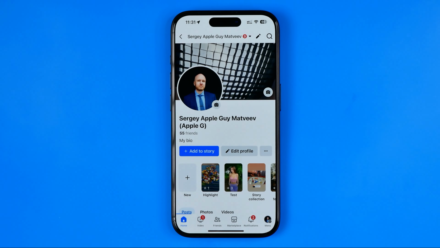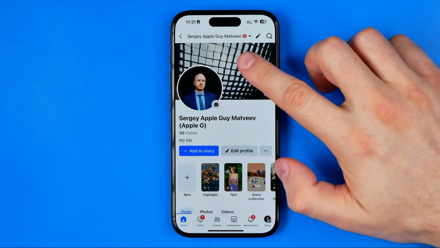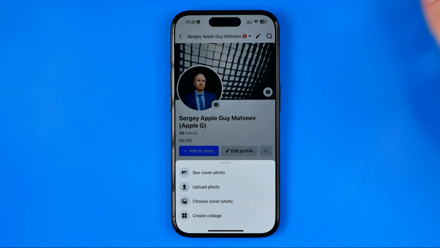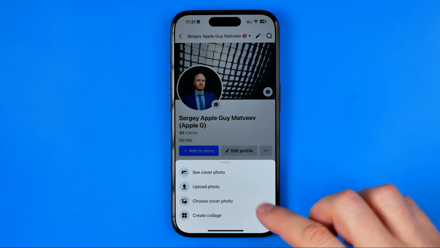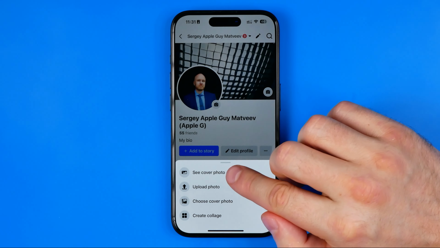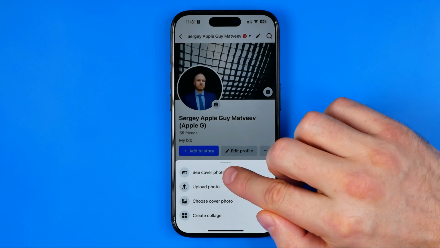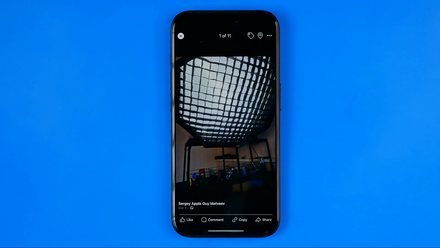And now basically, guys, all we have to do is just tap right here at our cover and it will show you this pop-up where you need to tap at see cover photo. After that, you will be taken to your cover photo, which is currently, as you can see, even not cropped.